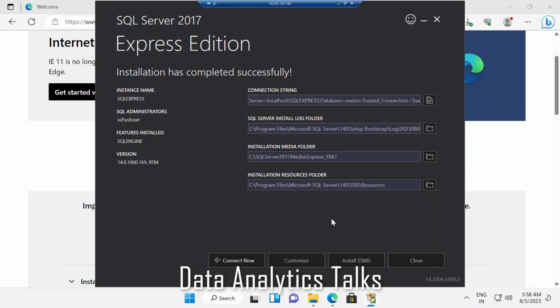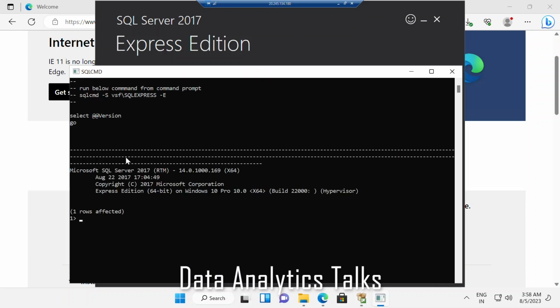Now there are different ways to connect. It's not only the SSMS. We can also connect using a script. What I say, click here to open a new window that connects to the instance you have just installed. Let me just click on it. And there are some sample commands. I will copy that and run that. So we can see the version. What is the version of SQL installed here?